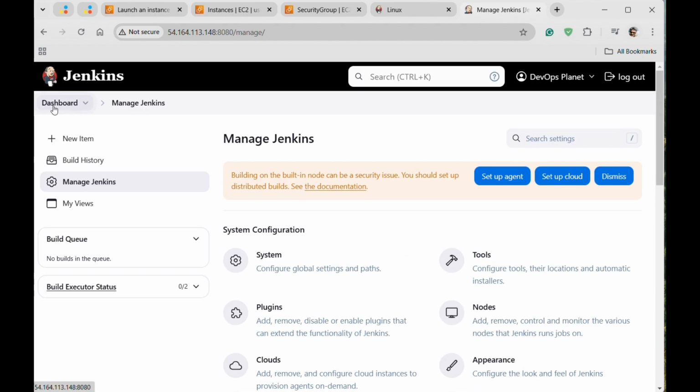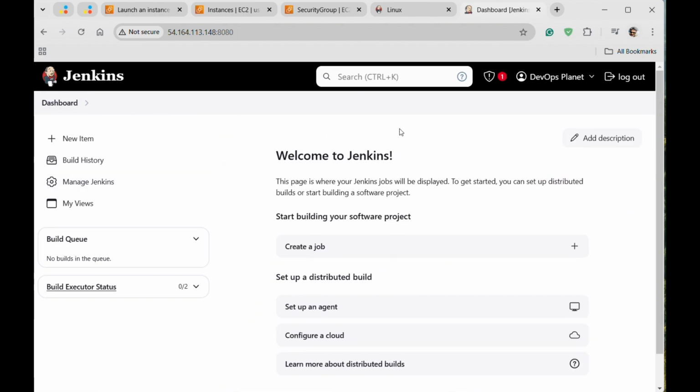So that is all for this video. Here we have shown how we can install and configure the Jenkins server. In our next videos, we will see how we can create jobs, how we can manage plugins, set up agents, etc.